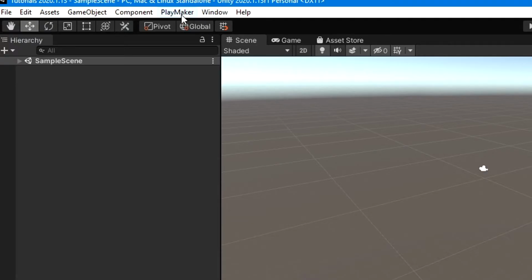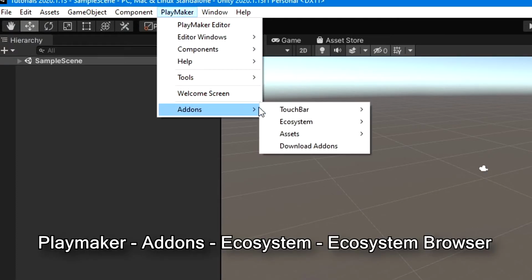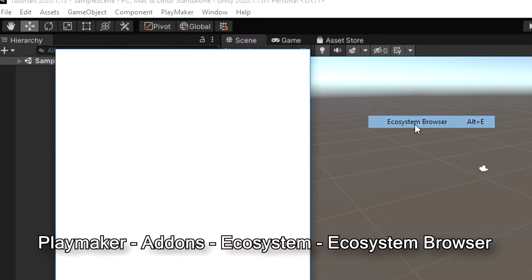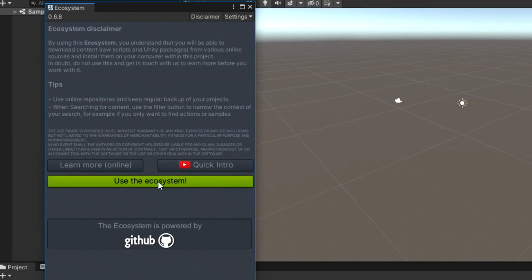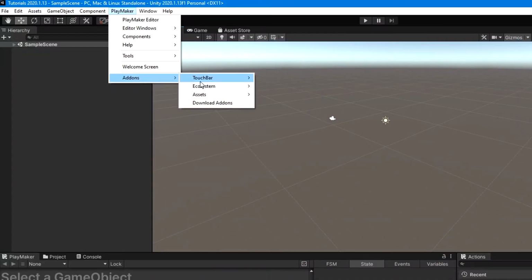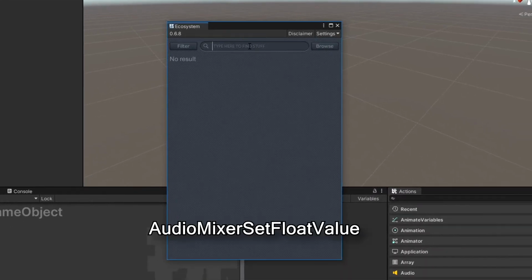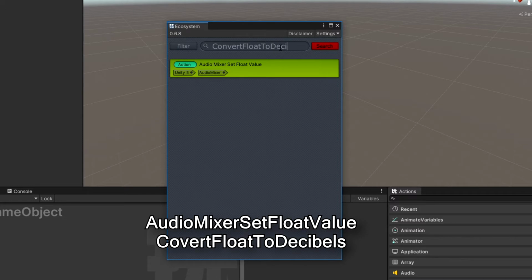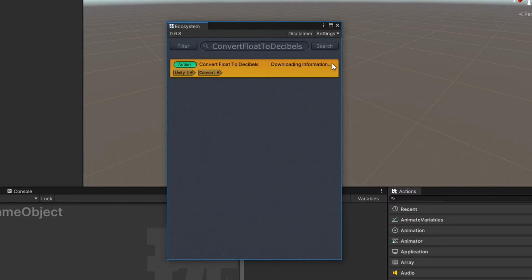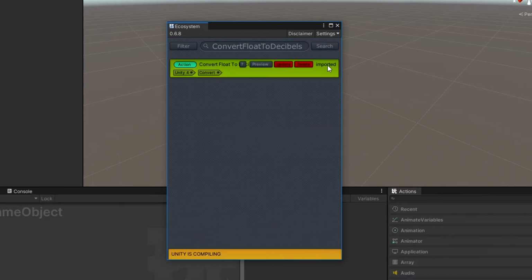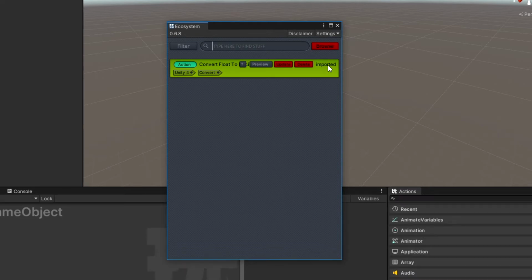Import the package, click on the Playmaker button again, add-ons, and Ecosystem to open up the Ecosystem Browser. Click on the green button agreeing to use Ecosystem. Now that we have Ecosystem installed, we can download extra actions that do not come with Playmaker by default. There are a few actions we need in order to accomplish our goal. The actions we need are Audio Mixer Set Float Value and Convert Float to Decibels. Search for both and click Get to download them. After a short wait, they will appear in the action browser.